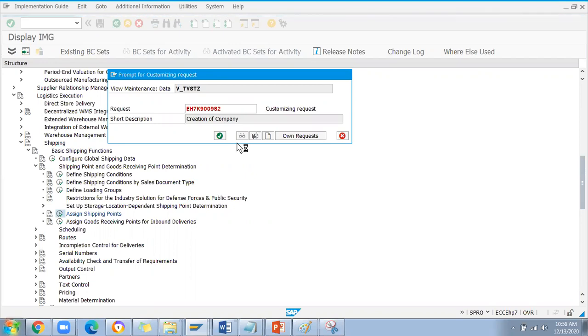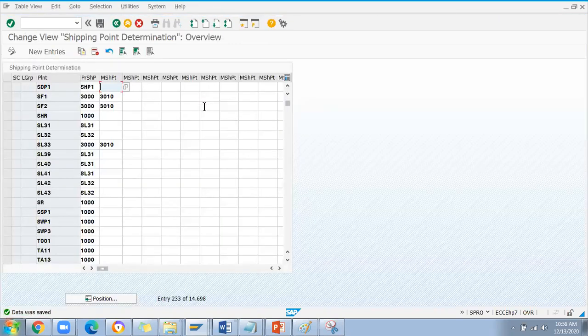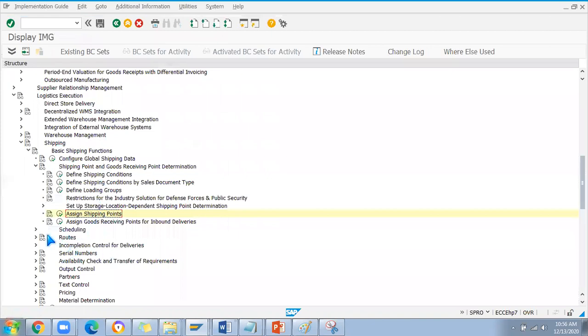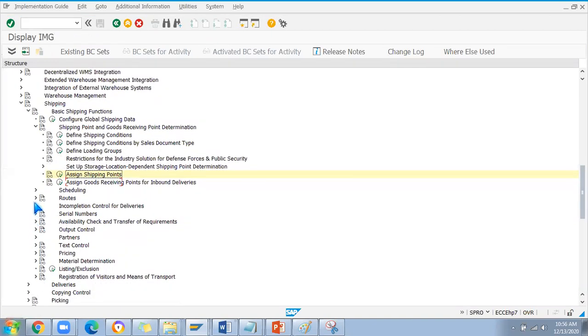EH7K900992. So then we can track what all the changes happened with this request. Then that can be moved to the next system. This is a development system. Just imagine like that. Okay. Shipping point is good. Then routes and all, I think it will be good. I don't think there is an issue with the routes.